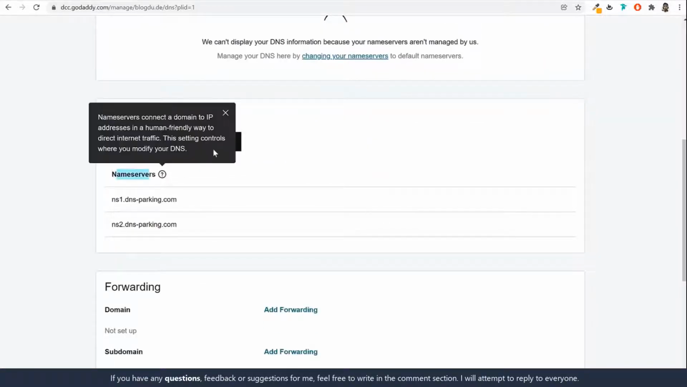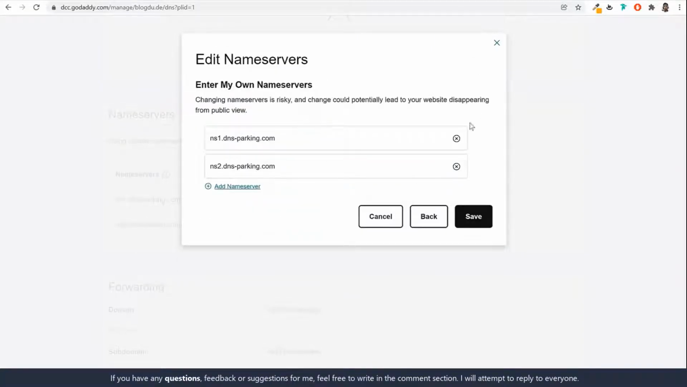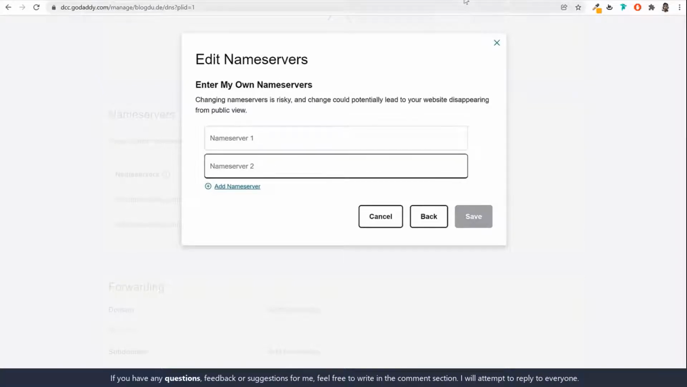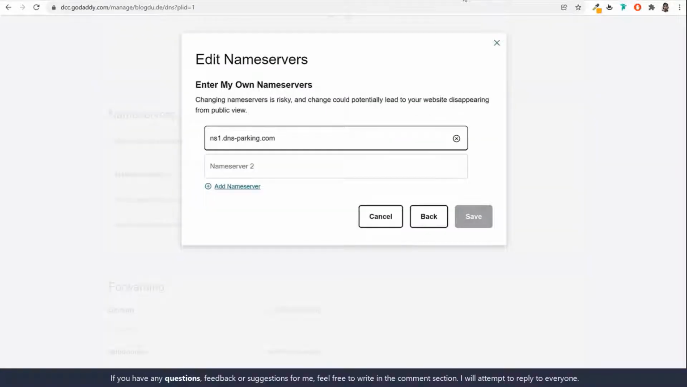You have to click on change and select this option, enter my own name servers. Now delete these two name servers from here and come back to your Hostinger account. Copy your name server number 1 just like this. Copy this and paste it under line 1. Now again copy your name server number 2. Come back over here, paste it under line 2 and click on save.